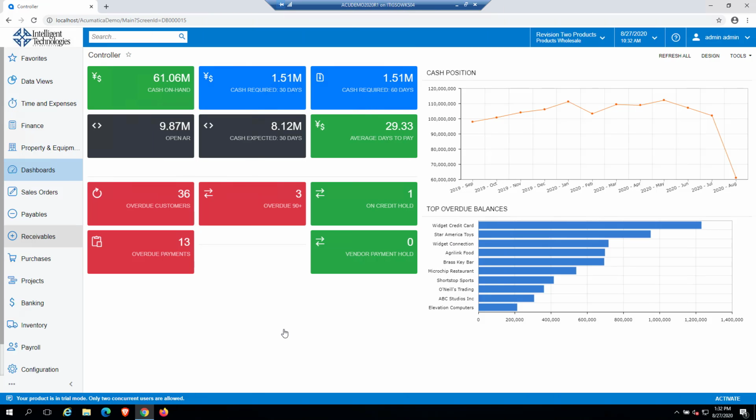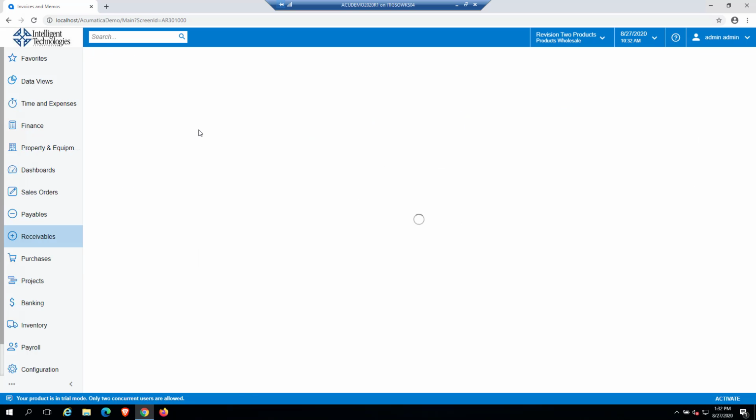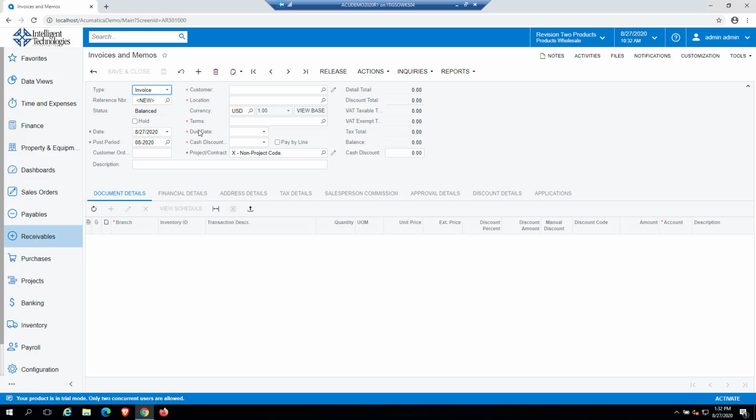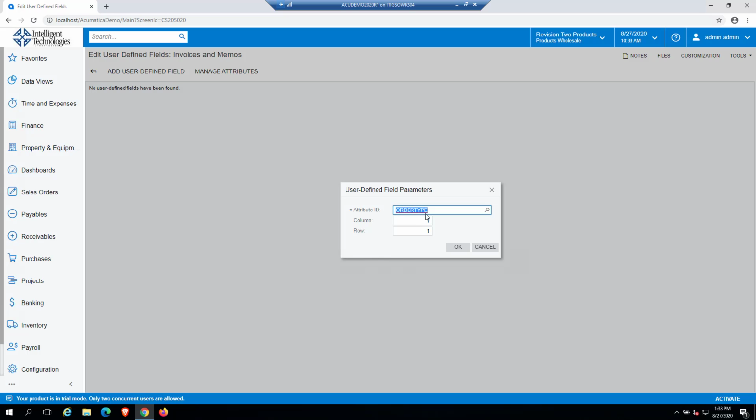Acumatica allows you to simply add a user-defined field to a form. For example, if we were to go to Invoices and Memos, and let's say we want to know what type of order type this is, we can go to Manage User-Defined Fields, add a user-defined field, type in the order type, and hit OK.